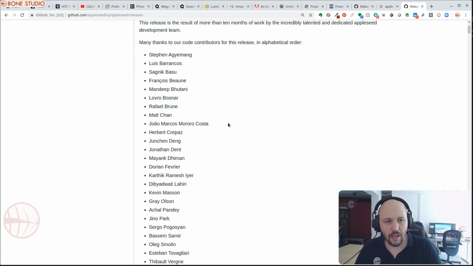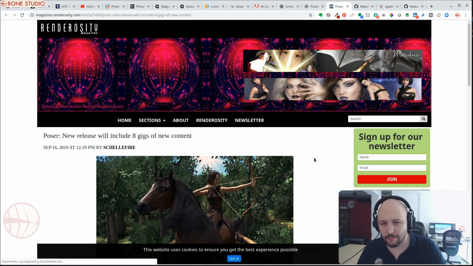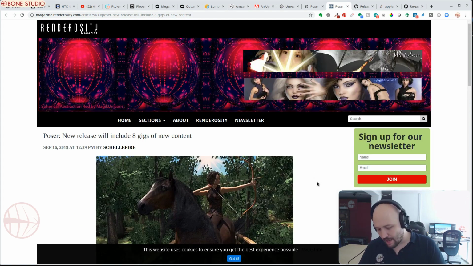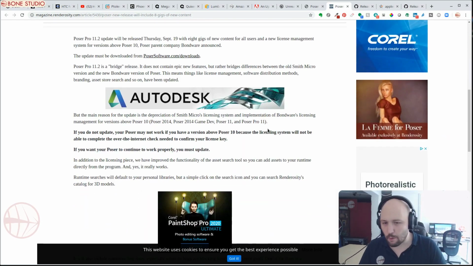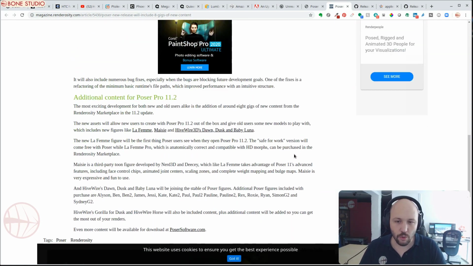Next, I bet you don't know a software named Poser, because yes, Bondware and Renderosity have released Poser 11.2.